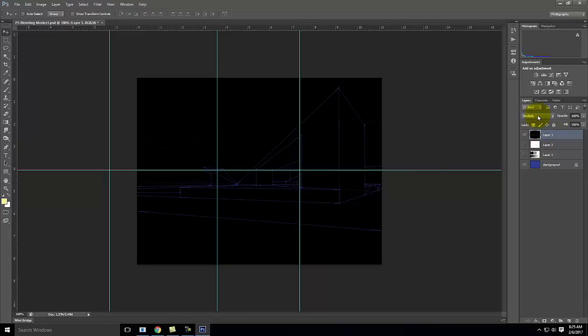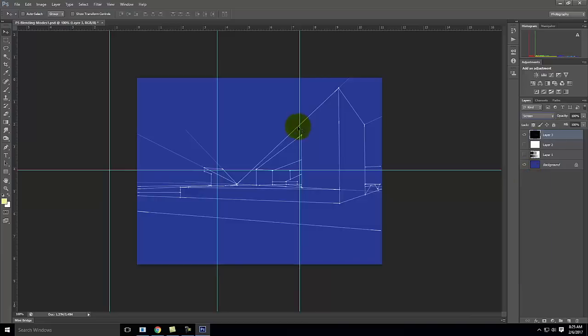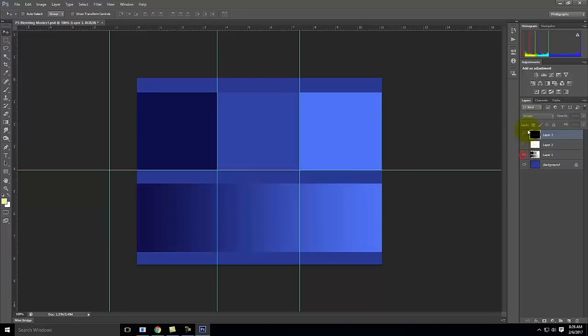Let's try instead to go down to the next one, which is screen. And when we do that, the white of the lines shows nice and strong, and the blue, right? Or essentially the black becomes transparent and we see just the blue. So it's just the opposite of the white on black. So I wanted to walk through these as kind of a basic illustration of how they apply.